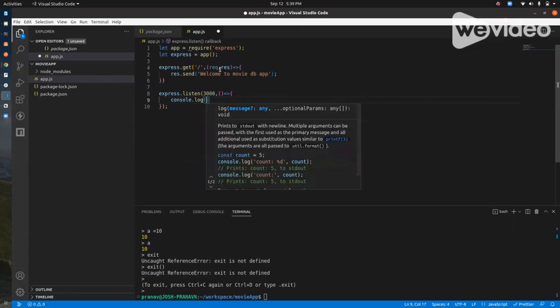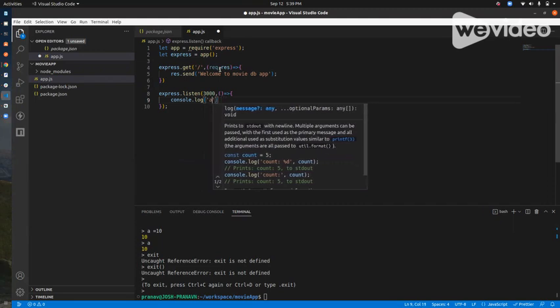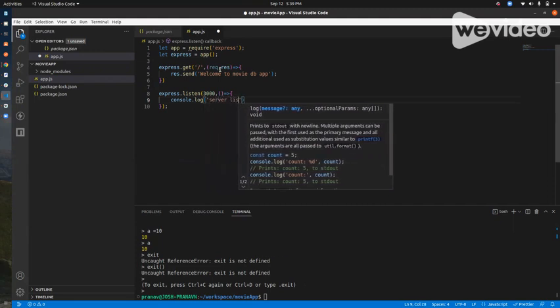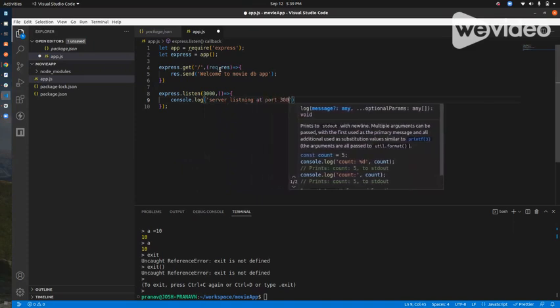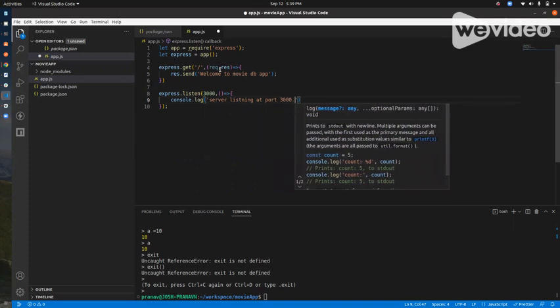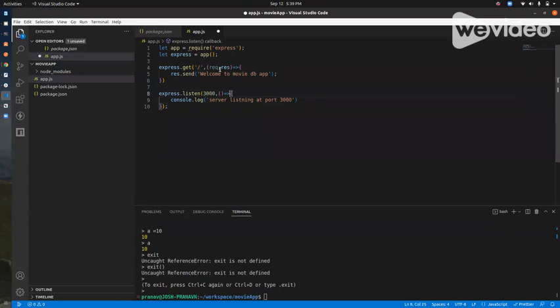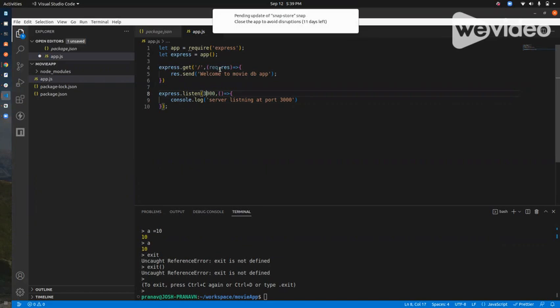So log "app server listening for 3000". Okay. By default, it will redirect to some port, no? So basically, the first parameter is the port. Any public port you can use: 3000, 3001, 6000, 7000.